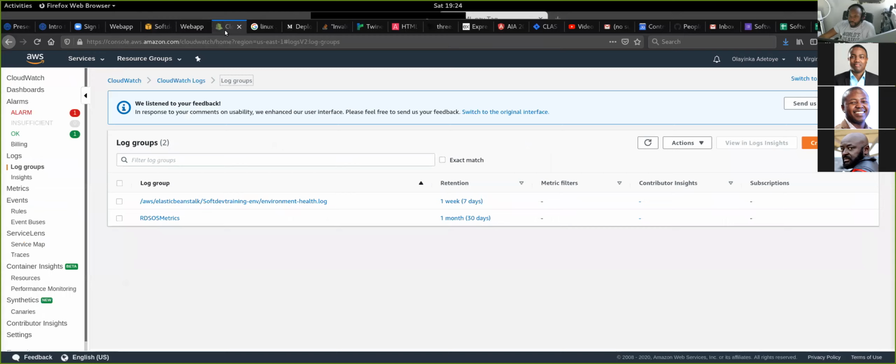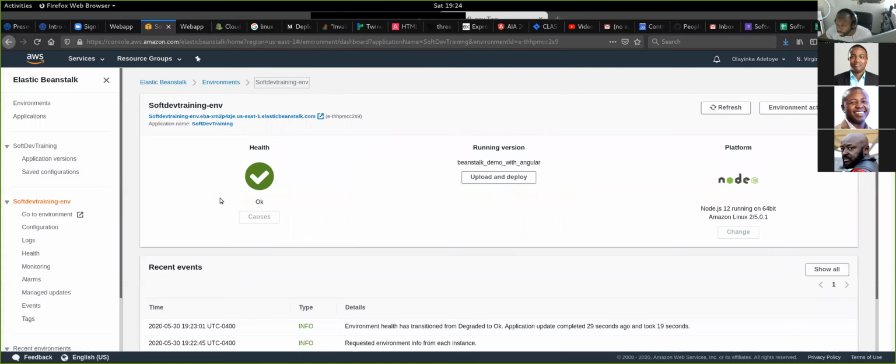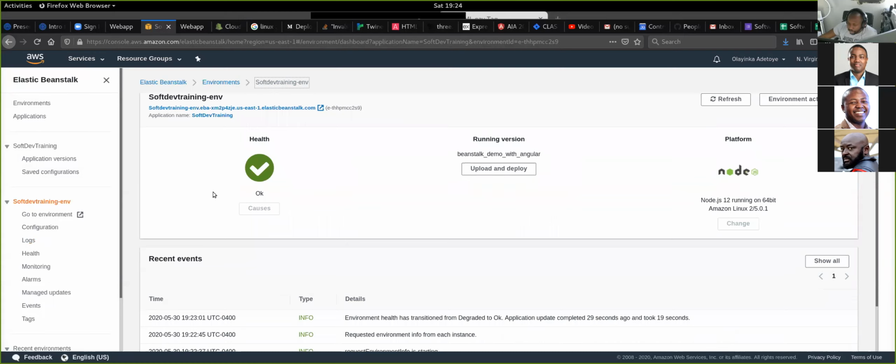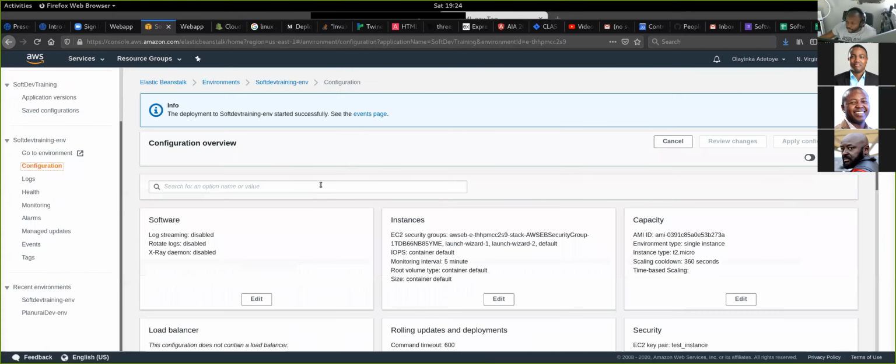But before we leave Elastic Beanstalk, any questions? There was one option here that is important in Beanstalk, and it's an important part. Actually, no, we're not leaving Beanstalk yet. I just remembered 2 things that I've completely skipped.